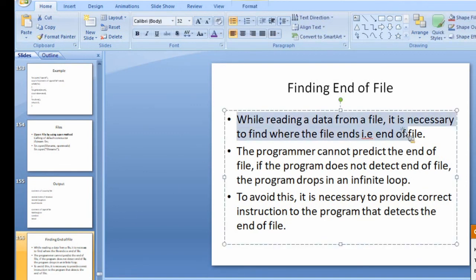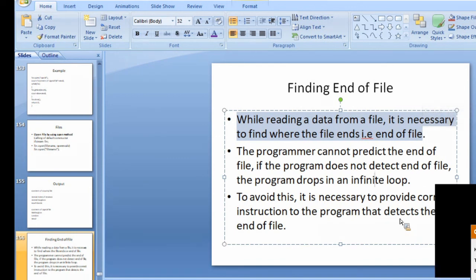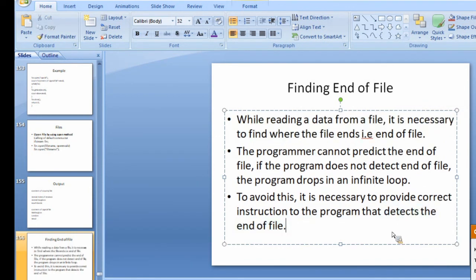So while reading data from a file, we have to specify where the file ends. Why do we have to specify? In order to avoid the program entering into an infinite loop. What happens if it enters into an infinite loop? It will continuously run. So when it is running continuously, that program will be in memory for a long period of time, which occupies memory here, right? So to avoid that situation, we are going to specify the end of the file.